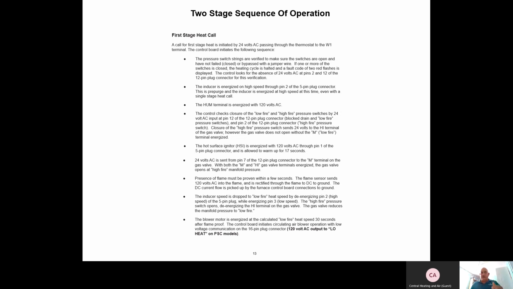So every single time on a two-stage product, we fire the furnace on high fire to exercise the gas valve and the pressure switches. So back to the sequence. Once we open the gas valve on high fire, we then establish flame.